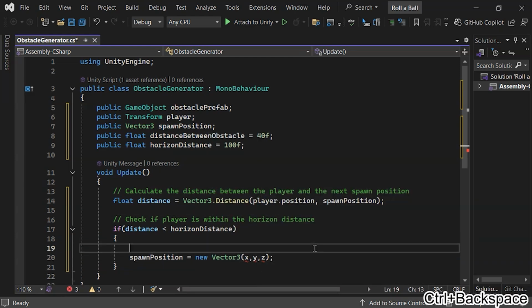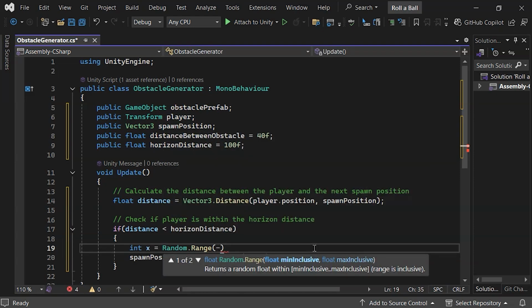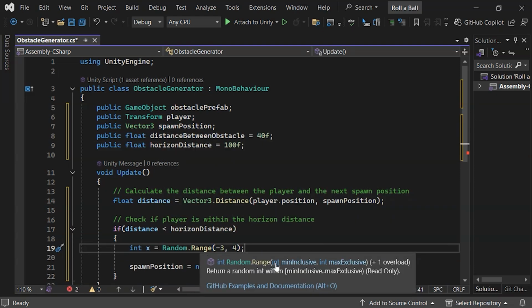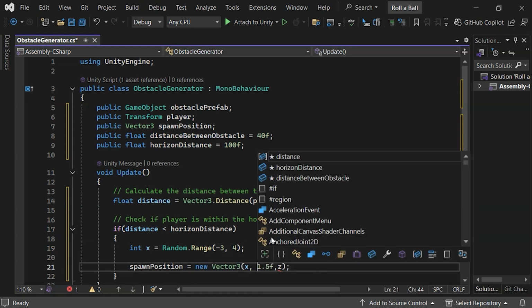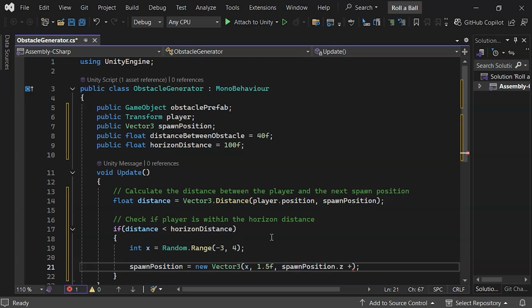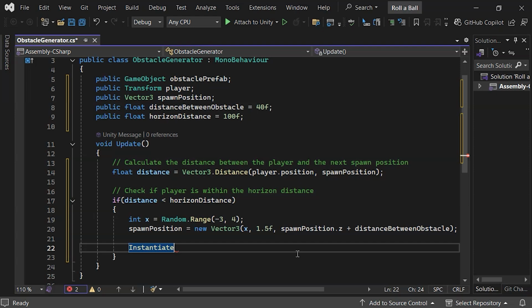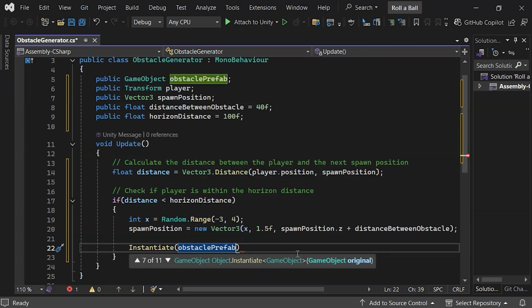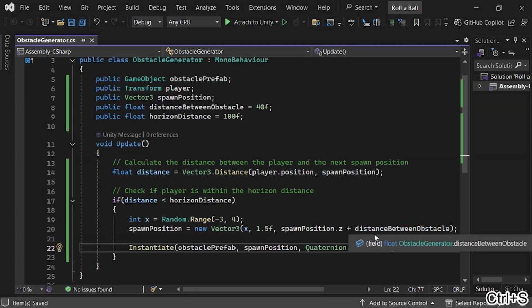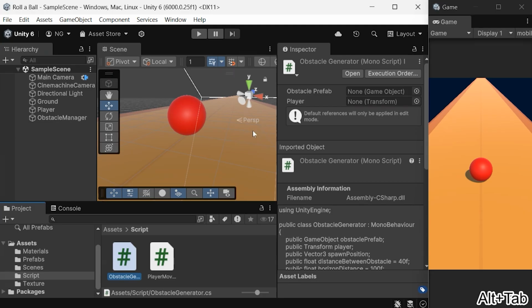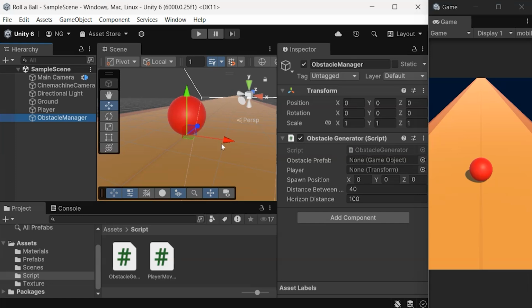To calculate the spawn position, set the x value randomly between -3 and 3 within the clamped area where the player can move laterally. Position y just above the ground. Set z as the current spawn position's z value plus the distance between obstacles. Finally, we'll use Instantiate to spawn the obstacle at the calculated position with the same rotation as the prefab. Don't forget to add the obstacle prefab and the player transform in our obstacle manager.